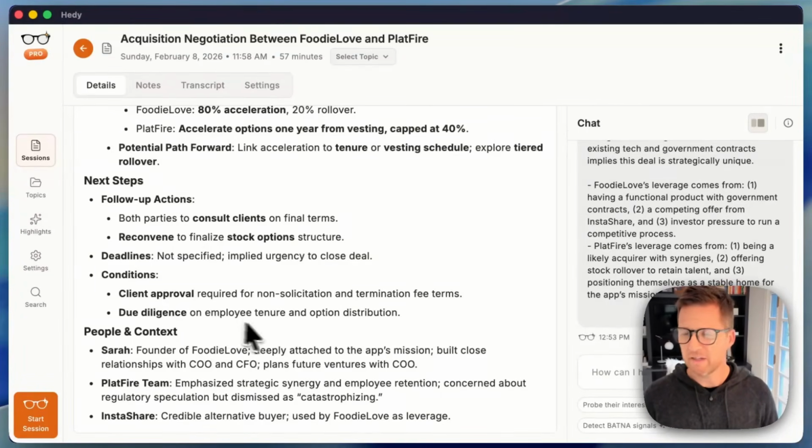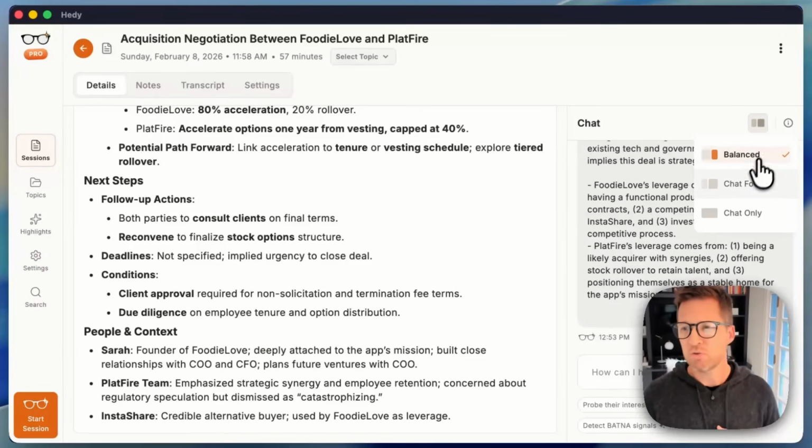Next up, we added layout modes. One of the feedback items on Hedy 3.0 and our new desktop layouts was that the chat is pretty small to the right. And some of you actually prefer the chat and want it to be bigger. So now you can choose a different layout.